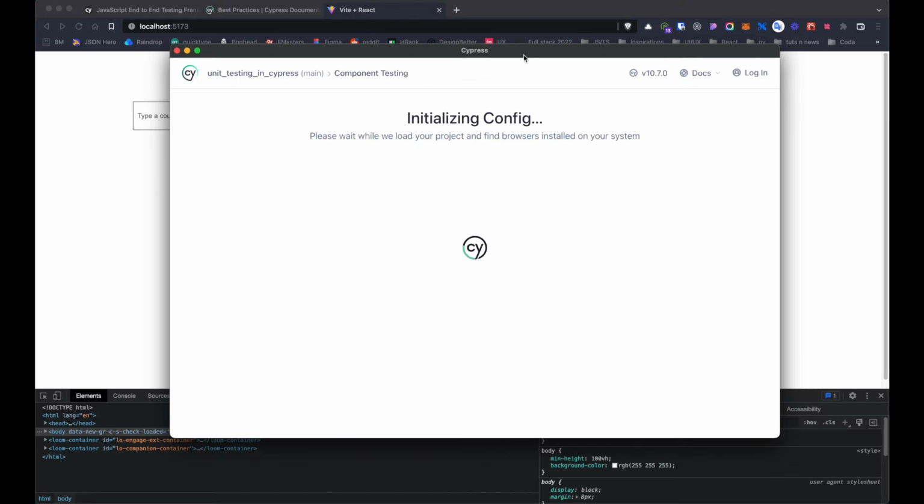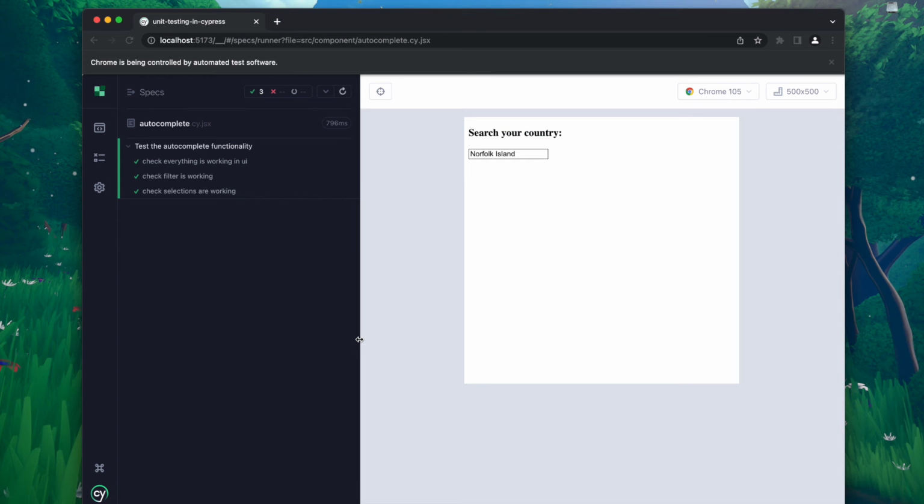Okay, so let's go to component test. And as you can see, all of our tests have been completed with a green check mark.